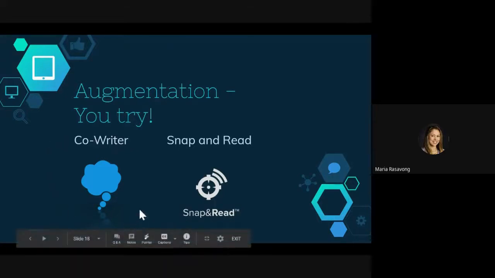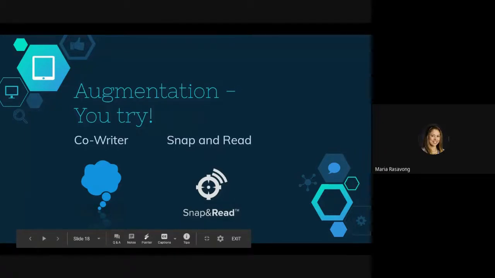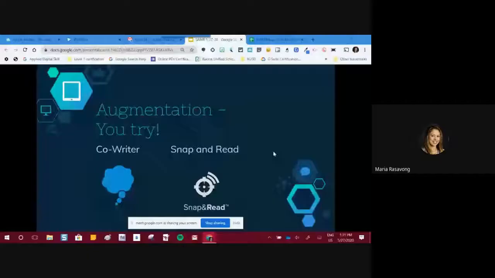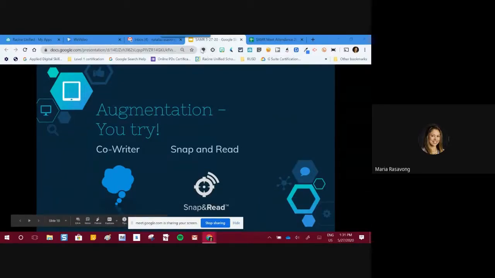Something that people are not aware that we have is the Co:Writer and the Snap&Read. If you don't know what those two extensions are, you can actually see them on the top, maybe not, because of the way that I'm presenting. So I'm going to be showing my whole screen so you can see how that looks. I have extensions here on the top. Those are things that help me with Google. Here I have the little cloud, and I also have a little target. Those are my Co:Writer and my Snap&Read.